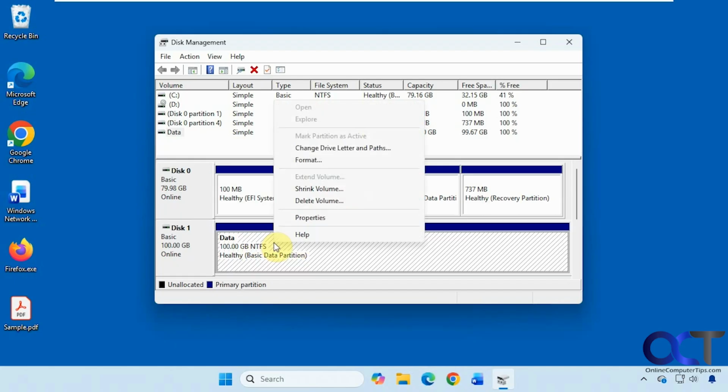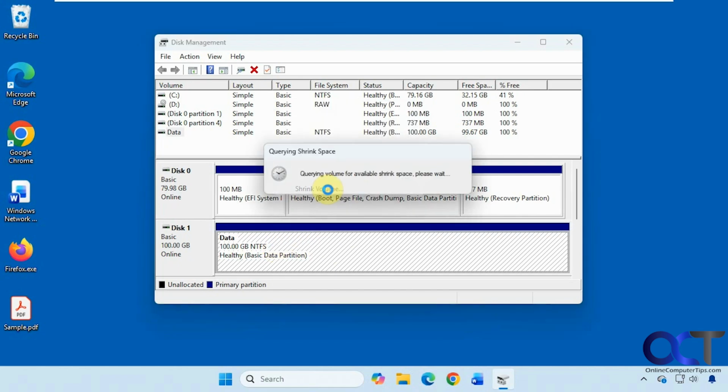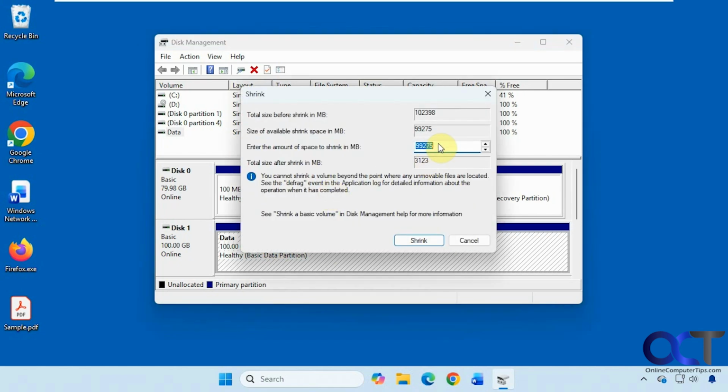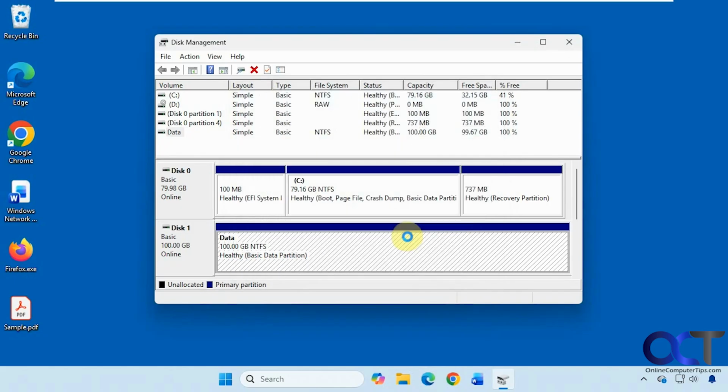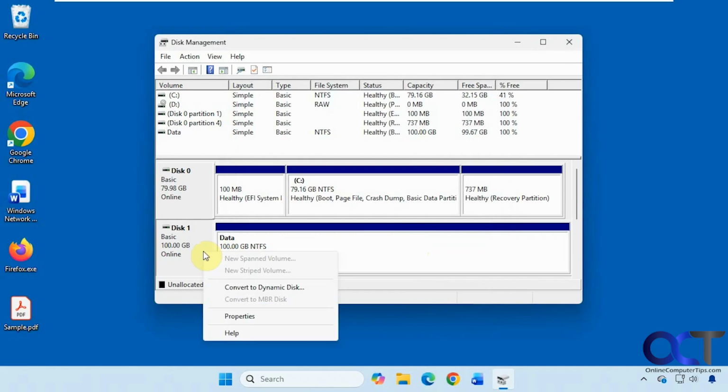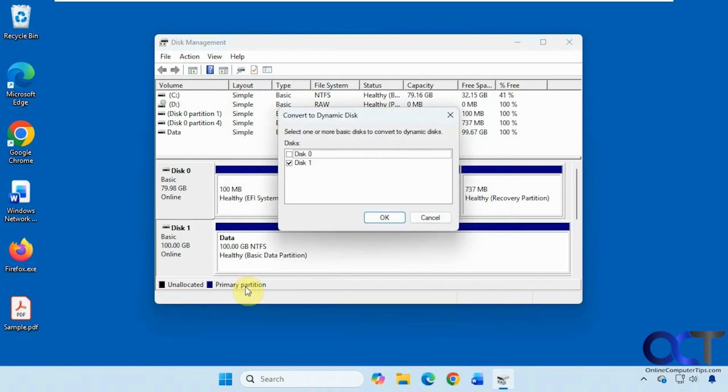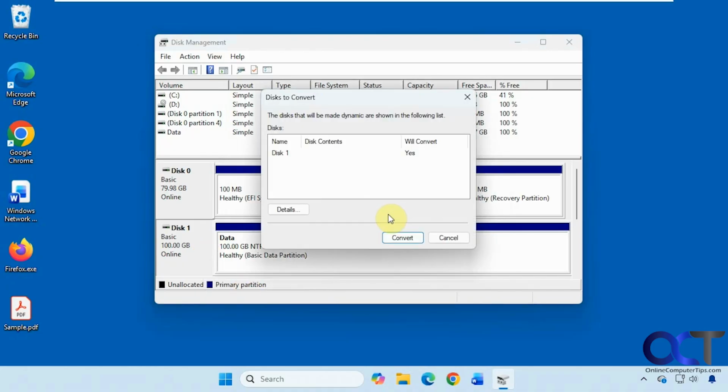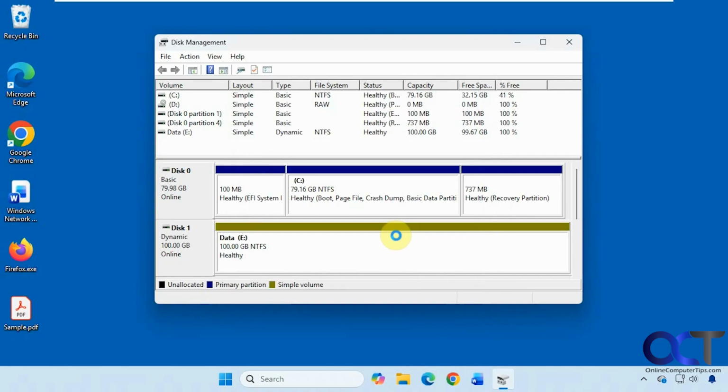All you need to do is right-click on your volume here, shrink the volume. We're going to shrink it just 1 megabyte because that's all we need. Click on Shrink. Now it looks exactly the same. So now if we right-click, Convert, go through the same process, you can see that the conversion was successful.